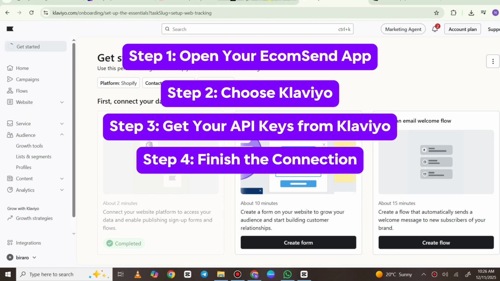Step 4. Finish the connection. After pasting both keys, click Save or Connect. If everything is correct, you'll see a message confirming that Klaviyo connected successfully. Now all your pop-ups, email captures, and subscribers from Ecomsend will automatically sync into your Klaviyo lists.